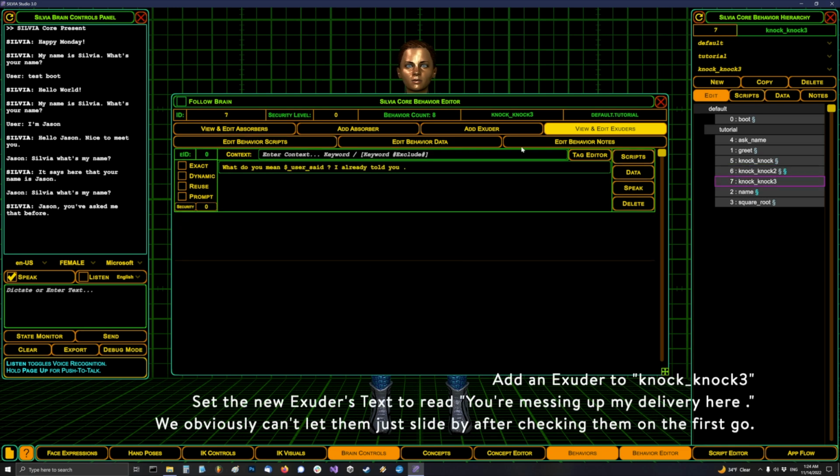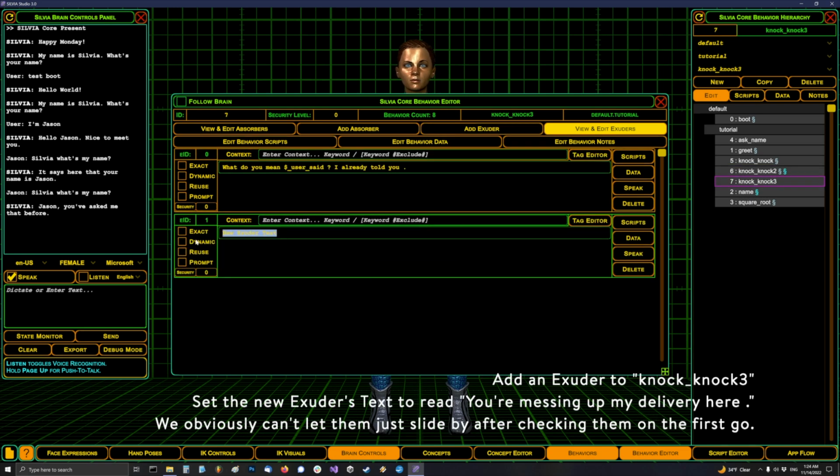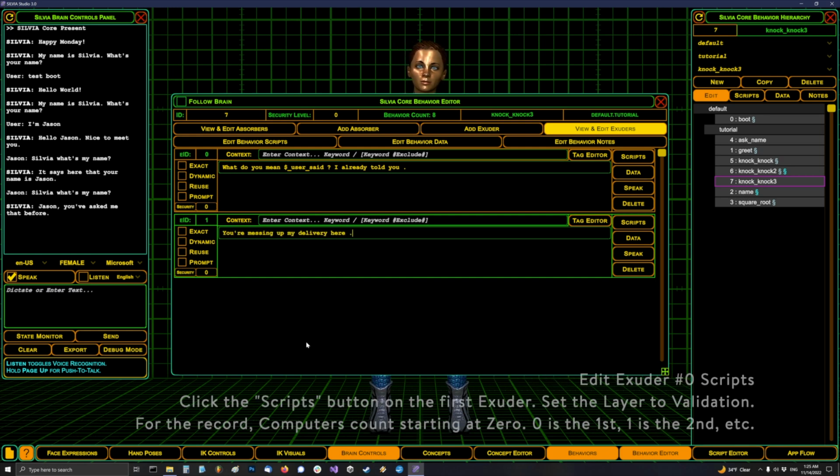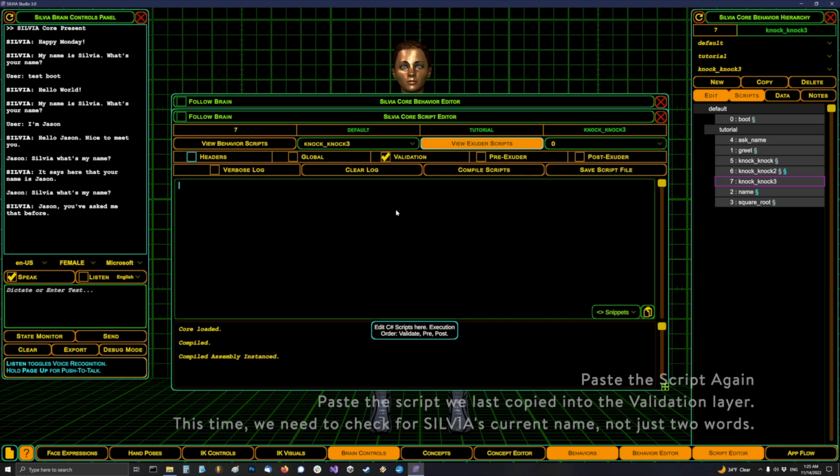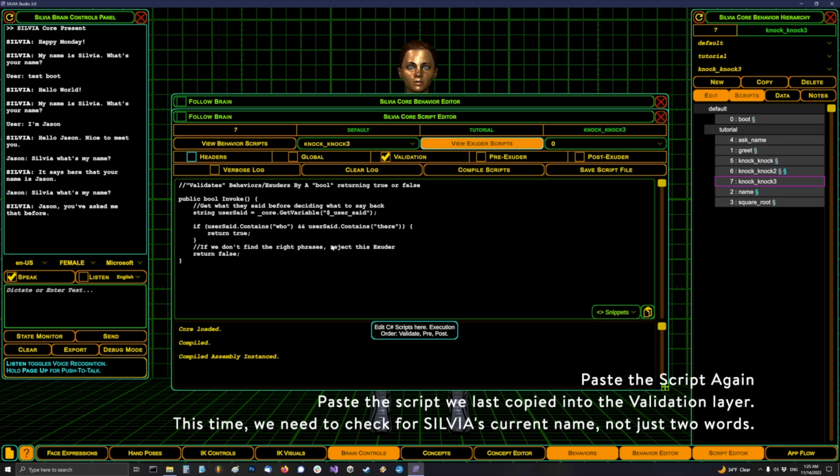Add a new exuder to knock knock 3 and set its text to read, "You're messing up my delivery here." We obviously can't let them just slide by after checking them on the first round. Now that that's in, edit the scripts on exuder number 0 by clicking on the scripts button in the first exuder there. Computers generally start counting at 0. Set the script layer back to validation, then paste the script in.